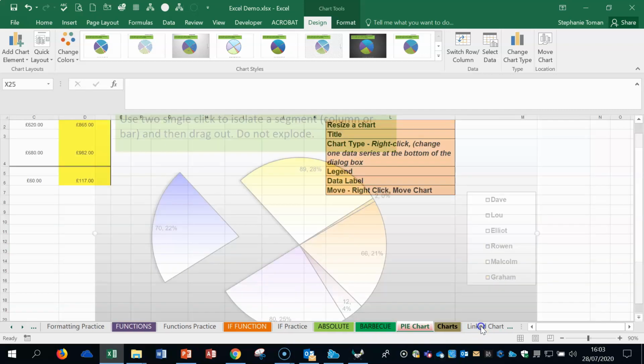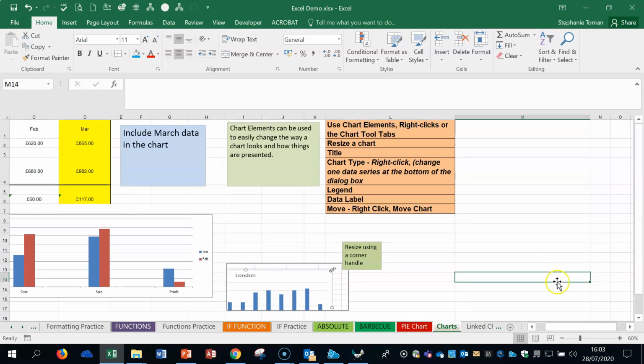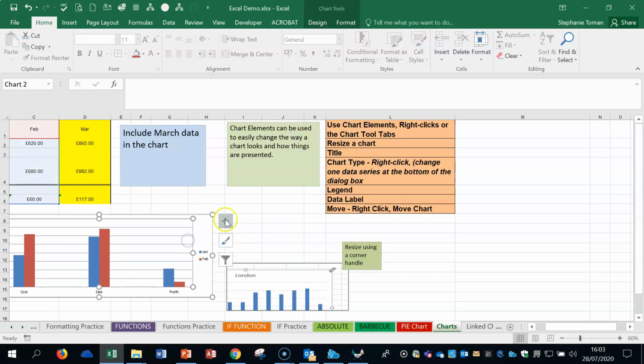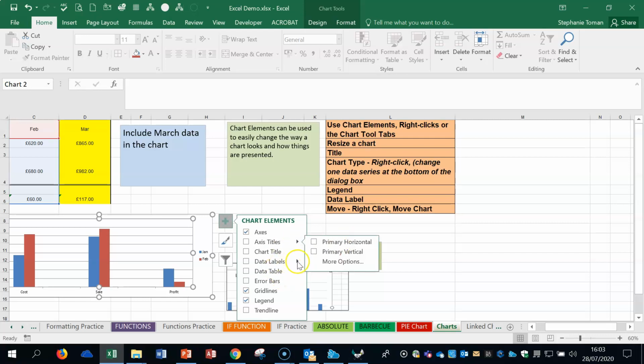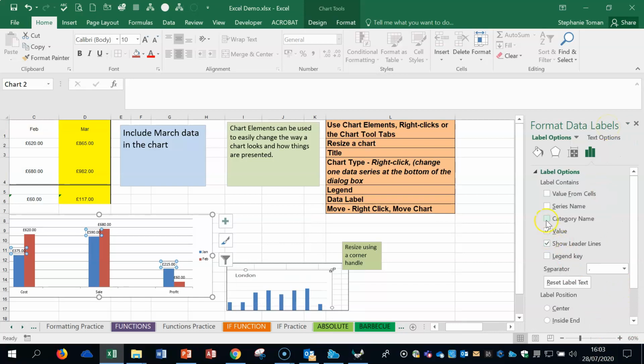If we move to the next one, the charts itself, there's definitely a lot we can cover here. As I said, you click on a chart, you've got chart elements, and you can do things on right clicks as well. But first of all, chart elements, you've got your axes, you've got your data labels, as I just said, and you can change where they are. You go to the more options, it brings up the task pane here, and you can do category names on your chart, series names, and you can change what you show with regard to that.